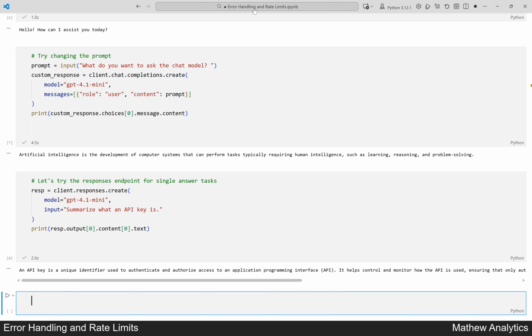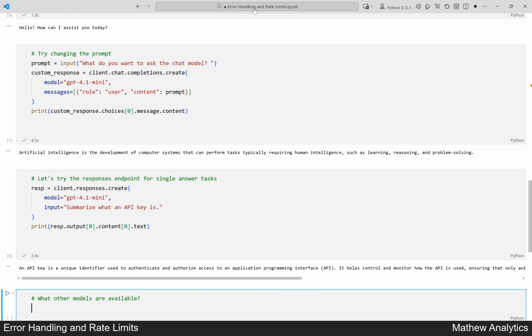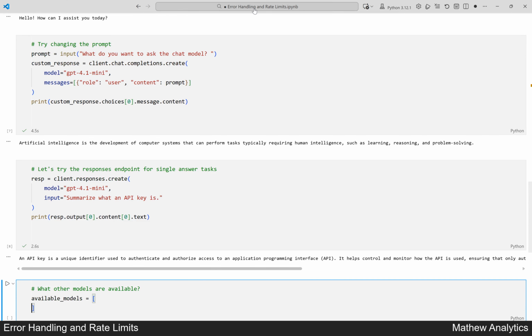Here is a quick list of handy model names you can use with OpenAI. Each one is made for a special use. This line asks a question about what models you can choose from. This line starts a list called available_models.